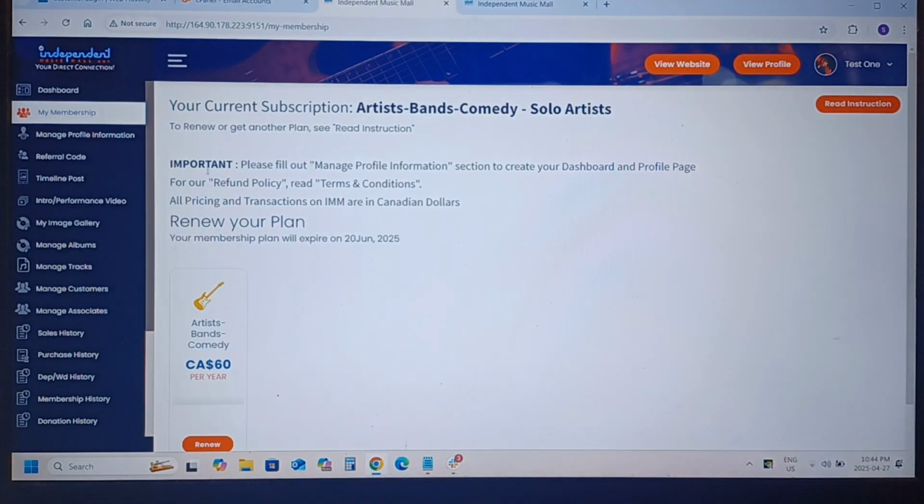Now, below here, we have our refund policy, read terms and conditions. Definitely do that or watch the terms and conditions video. But the refund policy is pretty simple. It's 100% back for the first year. After you renew, of course, you don't need a refund because you've renewed your membership. And we give back 100% to businesses and bands.